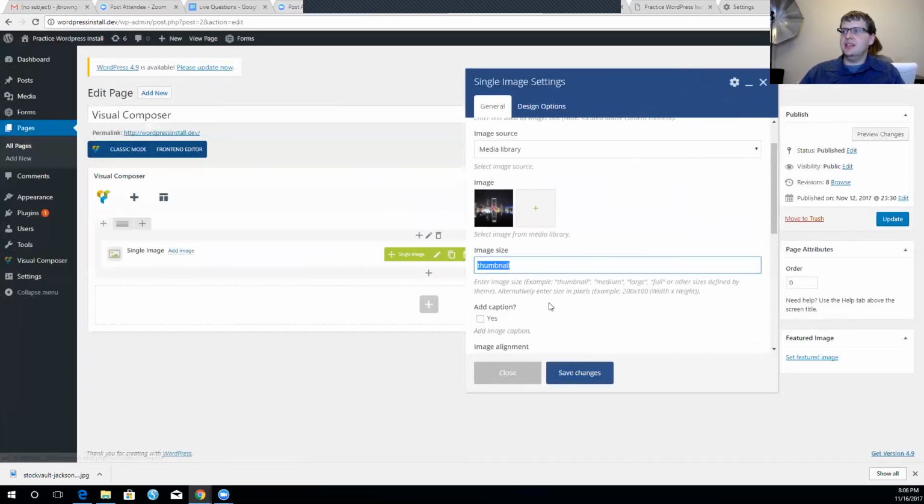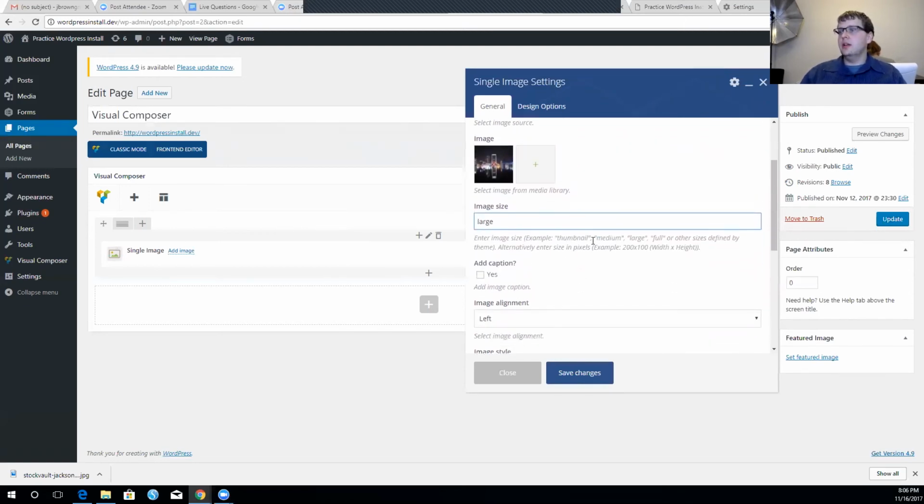And you select the image sizes. Now, if you look down here, you'll see that it says thumbnail, medium, large, and full. Those are image sizes that WordPress has built in by default, and it will actually create these image sizes when you upload an image. So if you upload one, it'll also create a large, a medium, and a thumbnail of it. It's a little tip. So we're going to go with the full-size image. Actually, we're going to go large because it's a very large image.